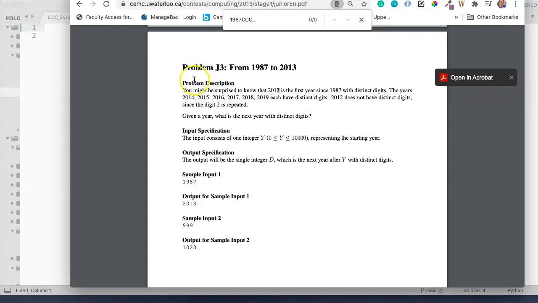So, problem description. You might be surprised to know that 2013 is the first year since 1987 with distinct digits. The years 2014 and all of these each have distinct digits. 2012 does not have distinct digits since the digit 2 is repeated. Given a year, what is the next year with distinct digits? Our input specification is that the input consists of one integer y, where y is between 0 and 10,000, representing the starting year. The output will be a single integer d, which is the next year after y with distinct digits.